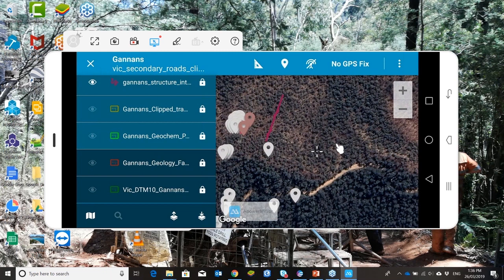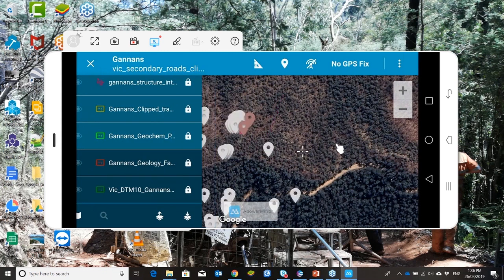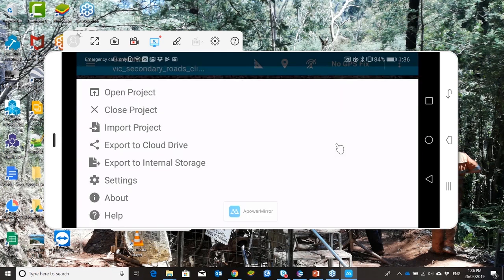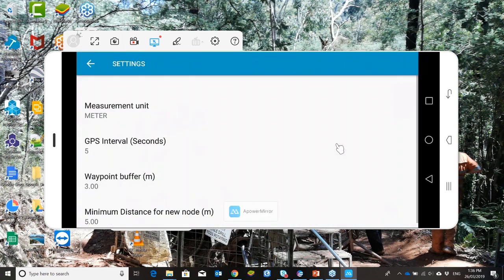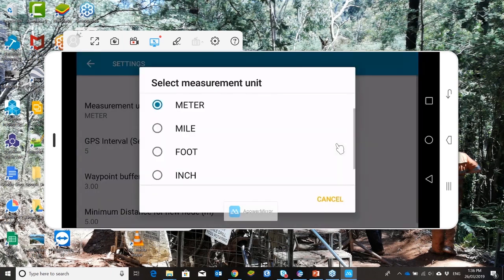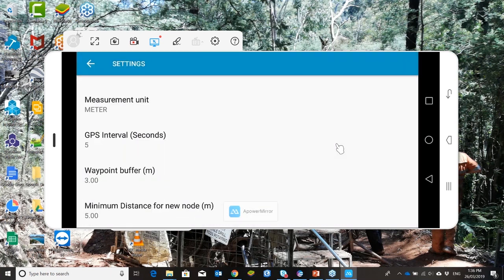Some of the other things you can alter here in settings. So I can change the unit of measurement in the settings. I'm going to keep it at meter. The GPS interval. So that's your polling interval in the GPS. So if you're walking along a track and you're saying record a string with GPS, it'll give you a point every 5 seconds.